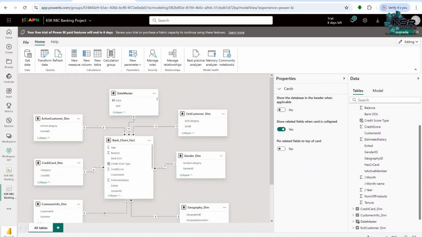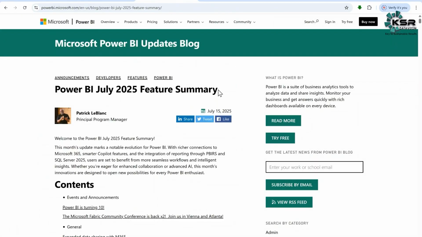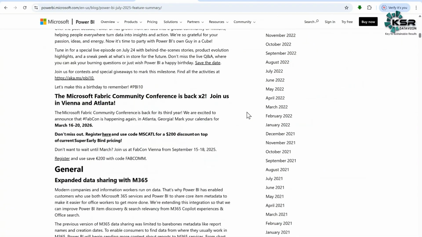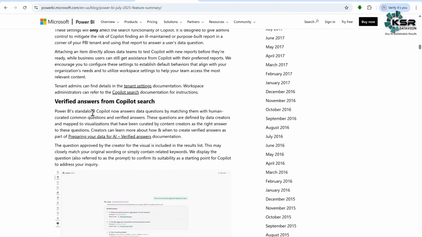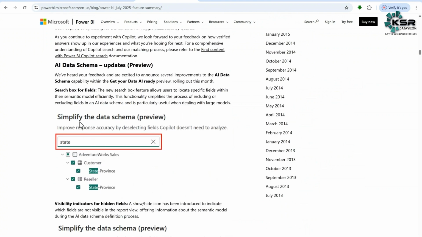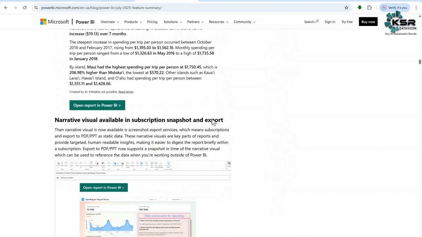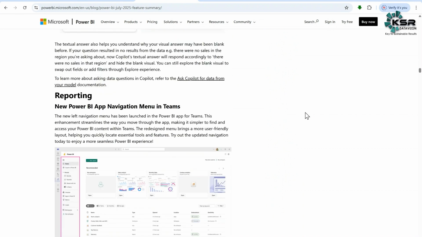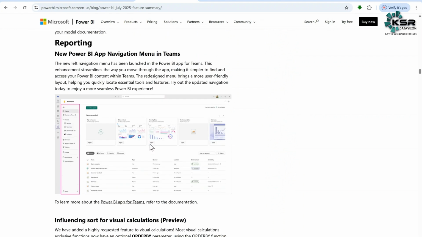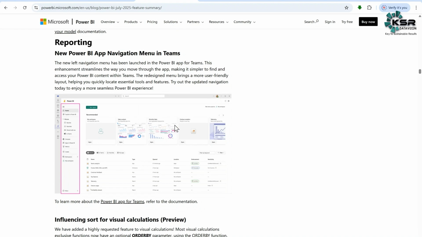Now let me go to Power BI service. These are where you can get all the updates from Microsoft every month. Please go through this. If I walk you through, let me show that: Copilot enhancements and verified answers from the Copilot search, simplifying the data schema, narrative visual available in subscription snapshot and export, and a new Power BI app navigation menu in Teams. See, we are using some Power BI reports in the Teams app also. This month, they came up with this navigation menu from the left side, like this.